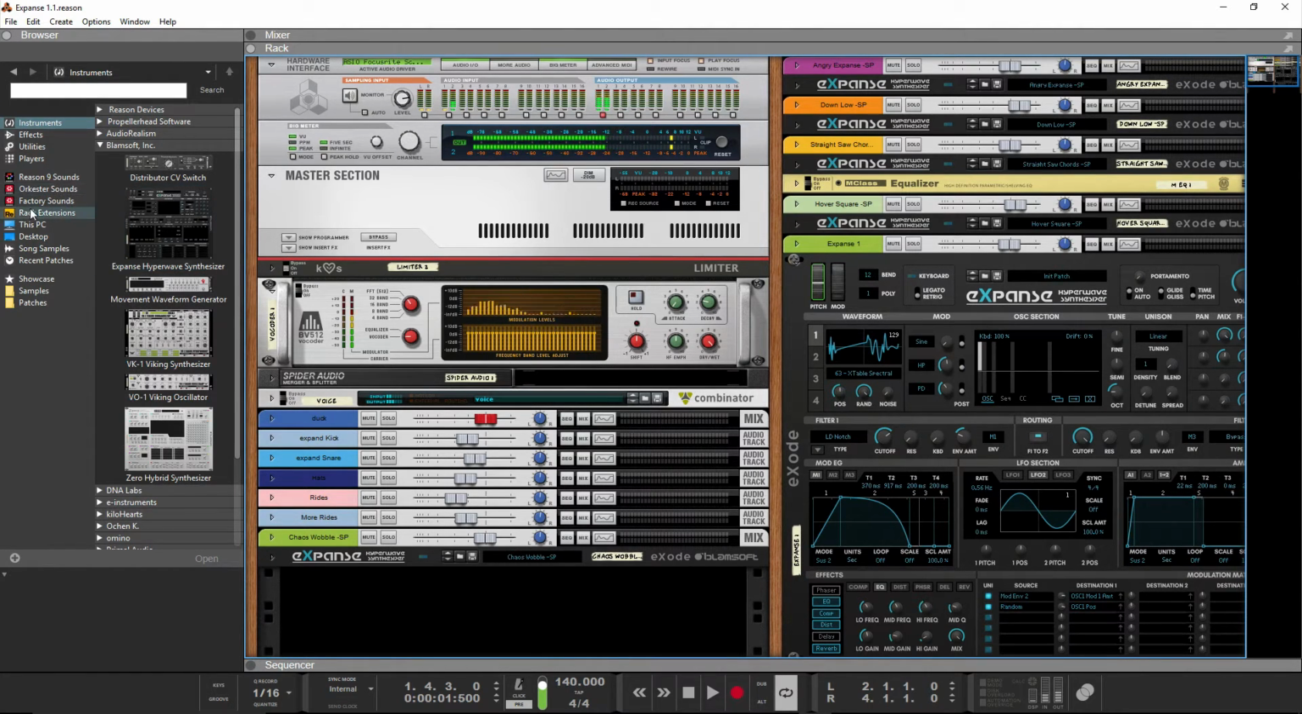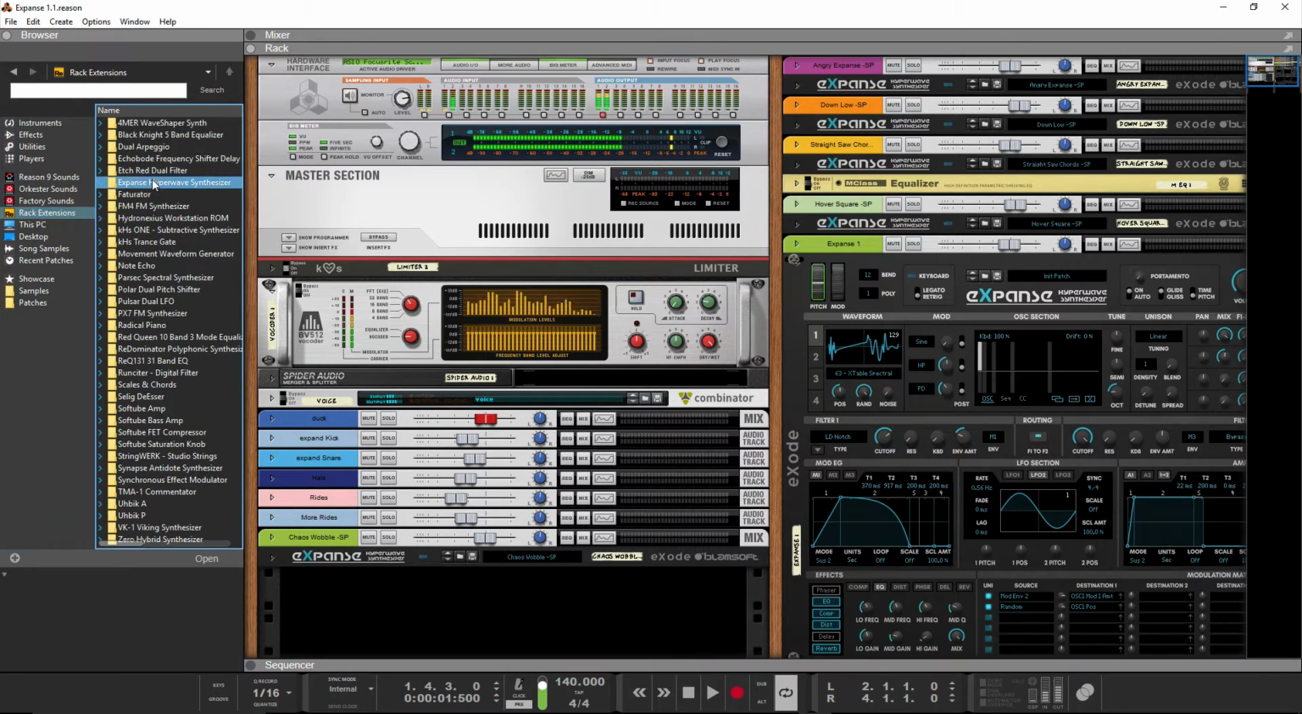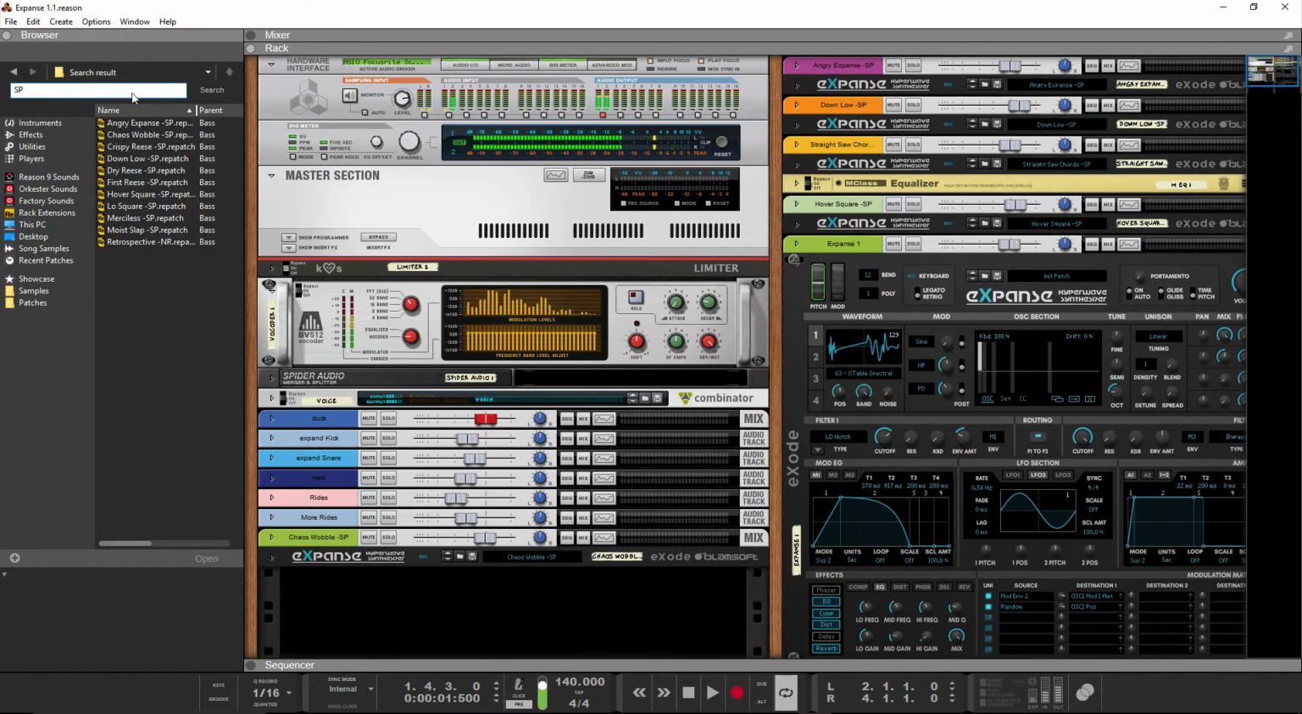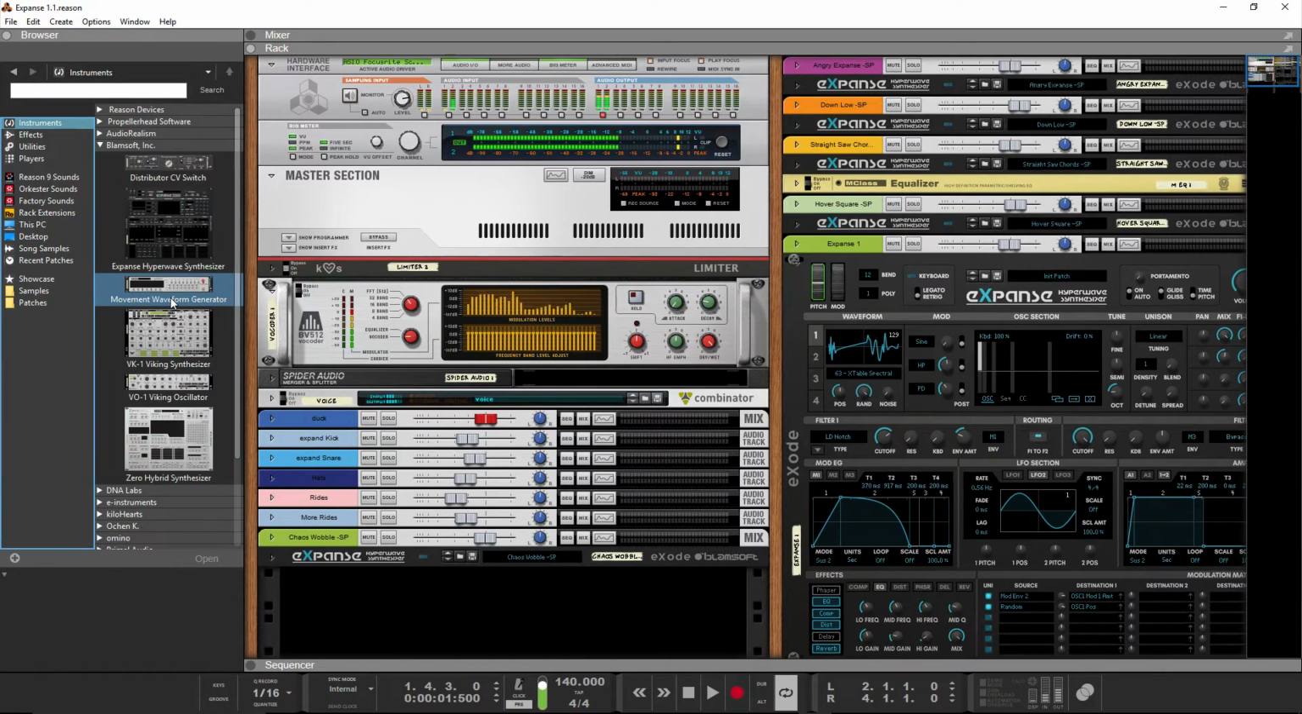So if you look into the Rack Extension Expanse folder, and if you just go, for example, into the base folder right here and search SP, you'll find a couple of the patches that I made. And of course, there are a couple more in the other categories as well. So make sure you check them out if you have Expanse and let me know what you think. Alright, but now let's get into recreating this growl.